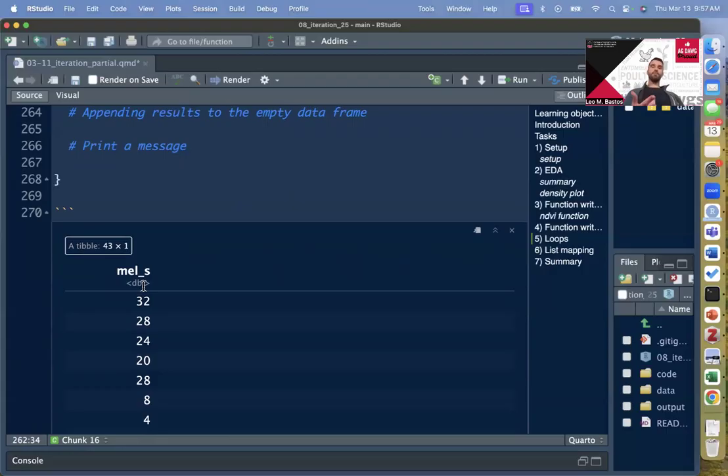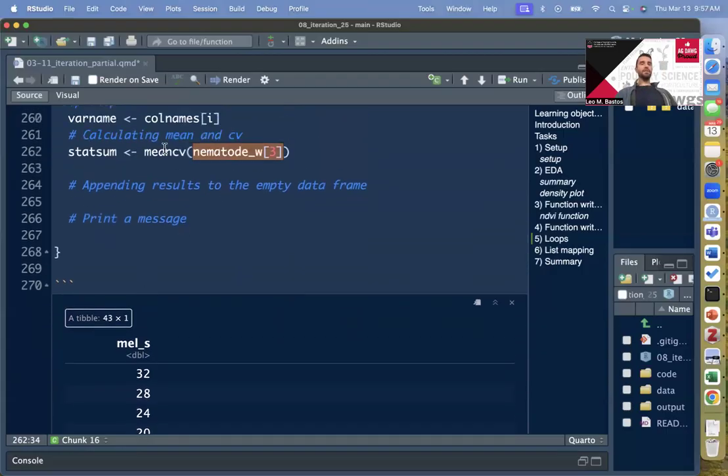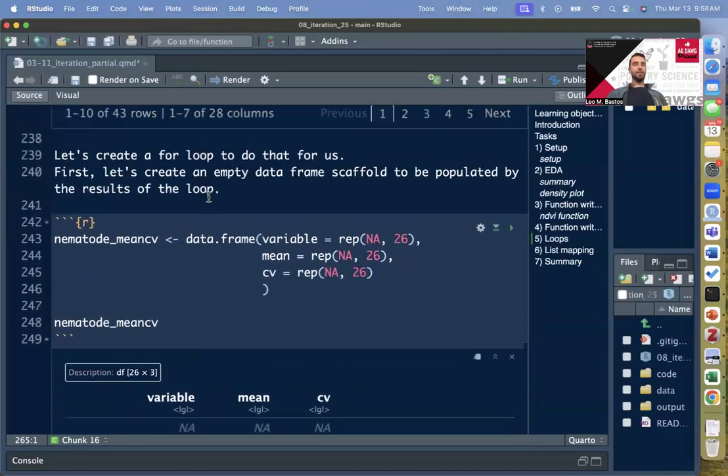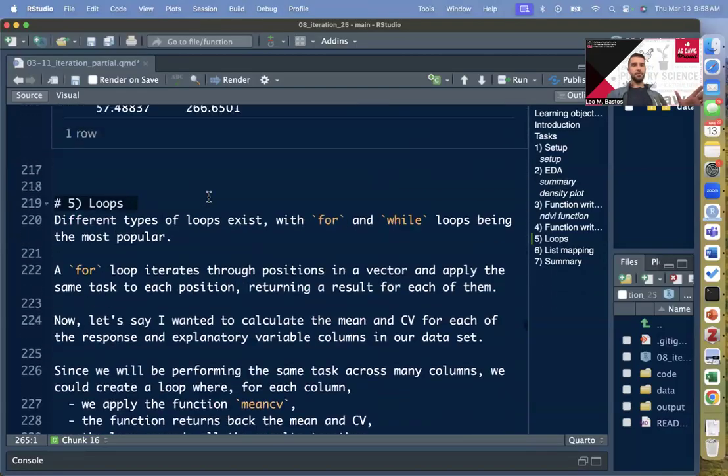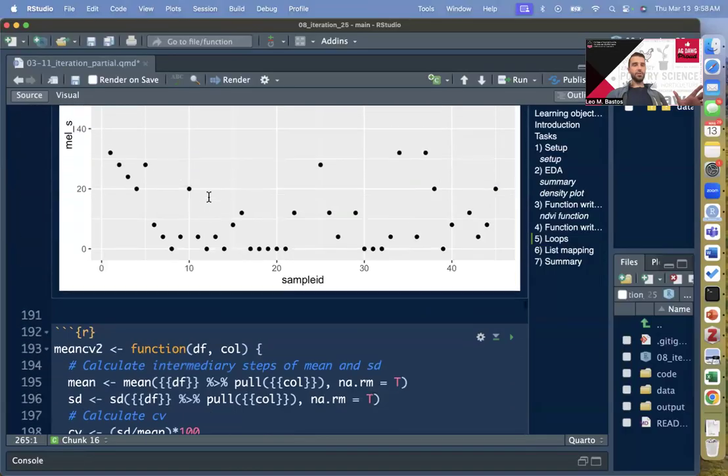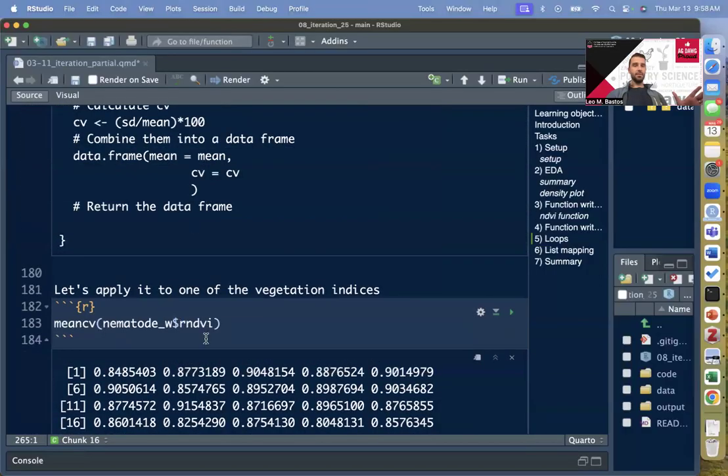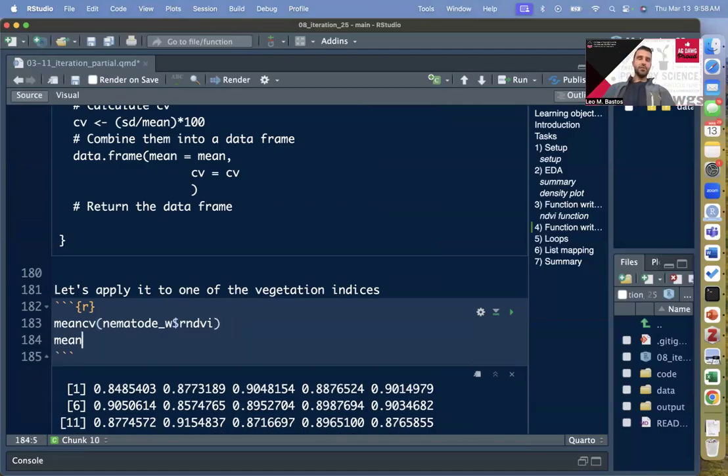But if you remember, our function mean CV does not take a data frame. It takes a vector. A vector is basically a series of numbers without being a data frame object, right? So without a column heading. And we could have tried this. I'm just going to show you here the mean CV outside of that loop, because the loop brings extra complexity that I want to avoid when explaining this.